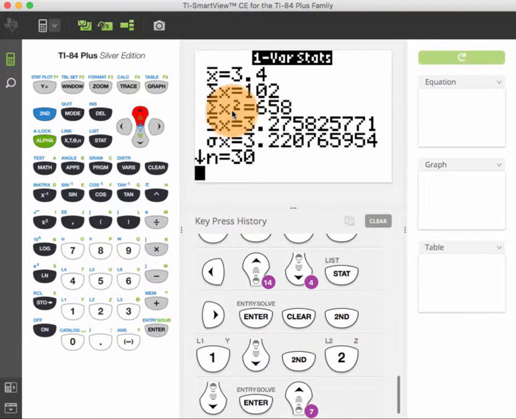This is the sum of the squared x's. So take each x value, square it, and then add them all together and you get 658. So there's 658 square siblings in our sample. Again, not much meaning. Now the fourth row, this is interesting. Sx stands for standard deviation of the x values. So the standard deviation for our sample is 3.28 siblings. Because we knew we started with a sample, this is the standard deviation we want to focus on, Sx.